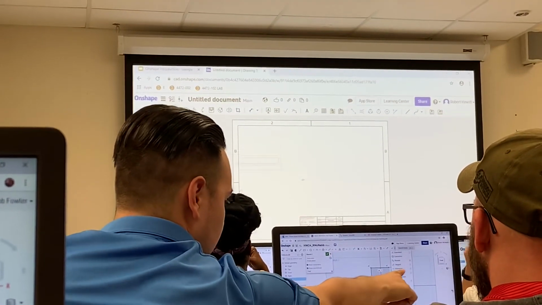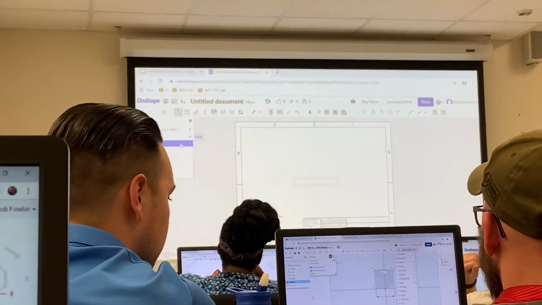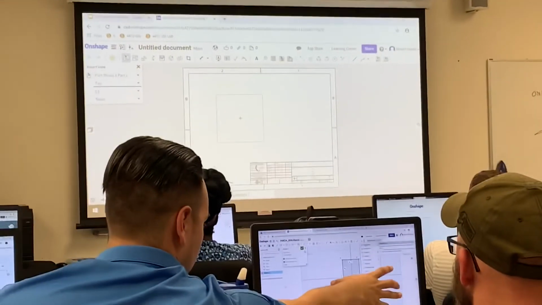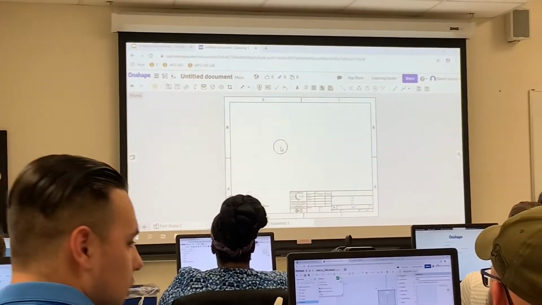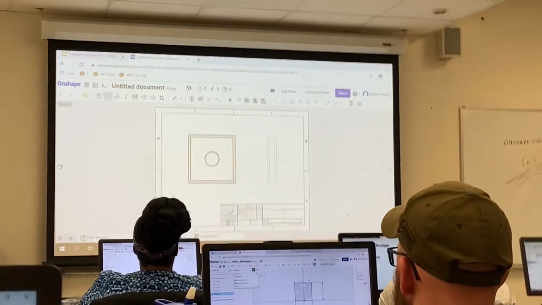Alright, now he's pulled up the wrong view of it. He's showing me the skinny. I want to actually look at maybe the top view. There we go. We'll place that right there. Off to the side, I'll put my right side view.